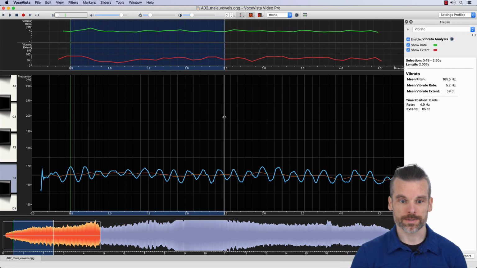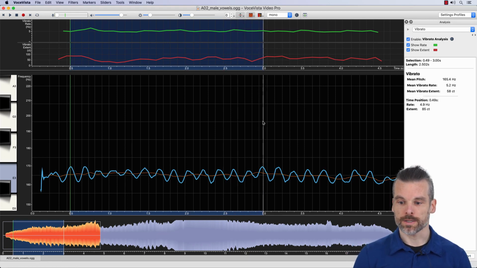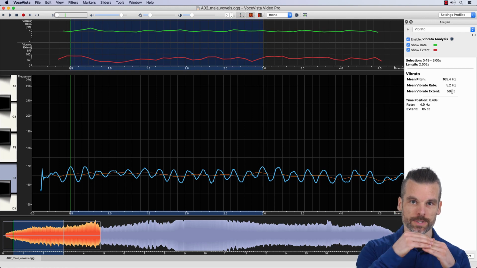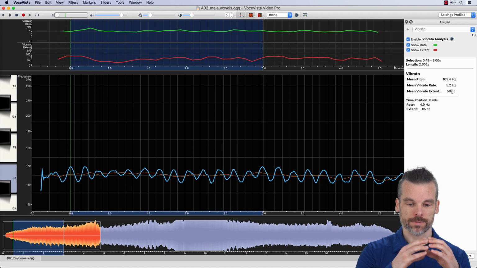And I can also change the selection and just drag it around, and then I get these values for a different period. So here we can see the vibrato rate of that singer is pretty stable at 5.2 hertz, and the average vibrato extent is about 60 cents. So his amplitude is 30 cents, and the peak-to-peak distance is nearly 60 cents.